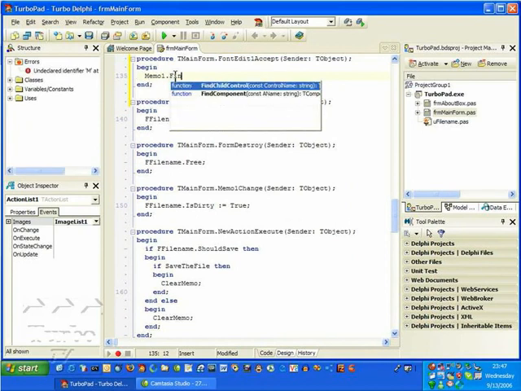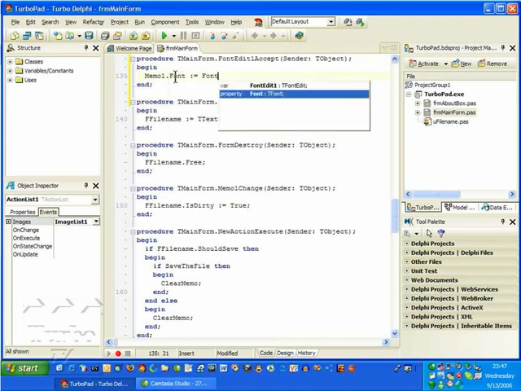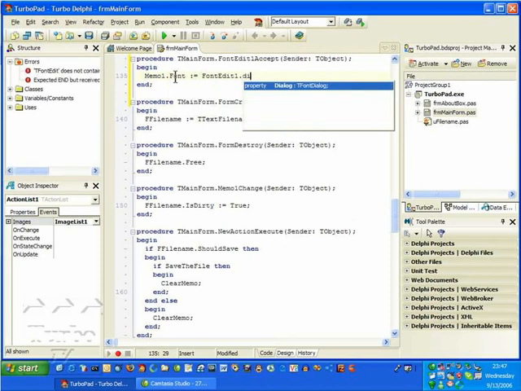memo1.font gets font edit one's dialog.font property. How easy could that be?